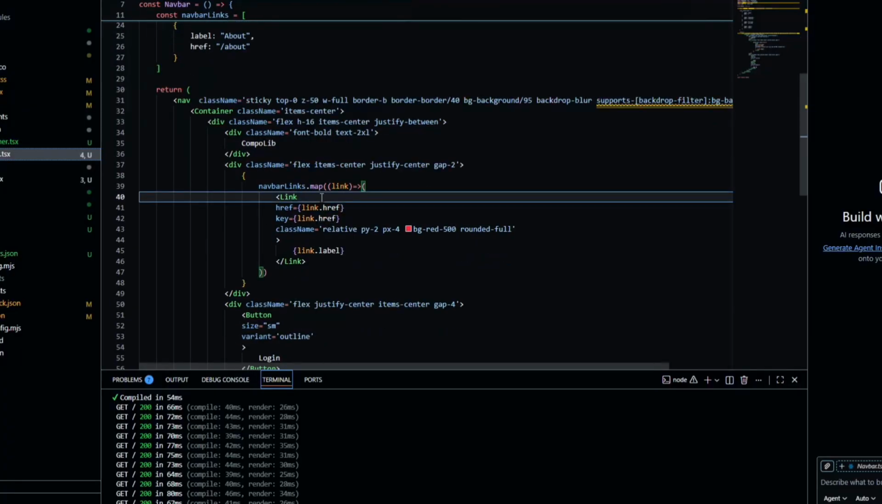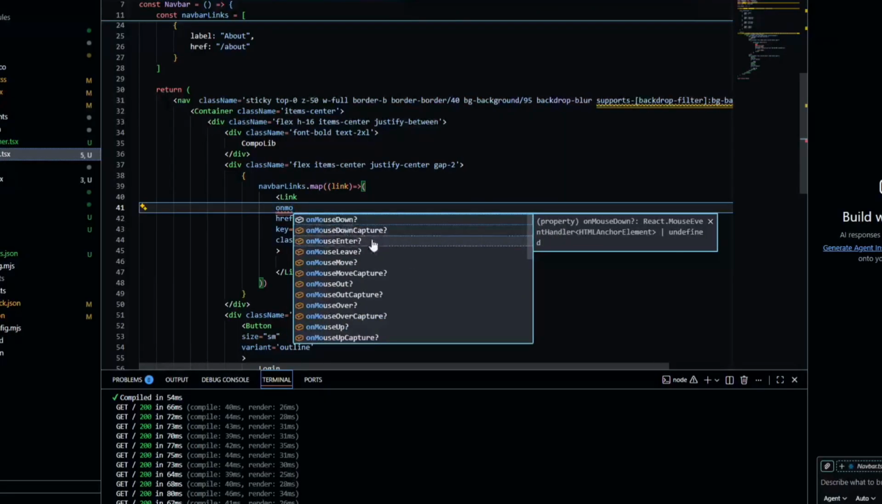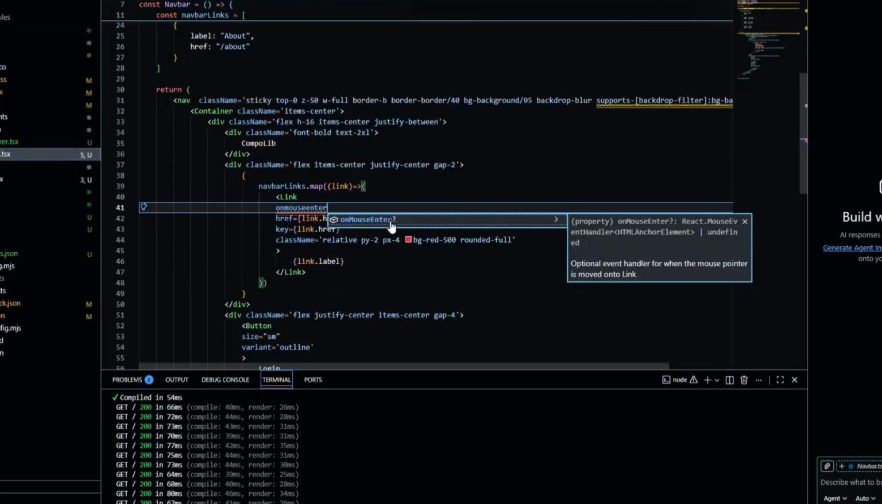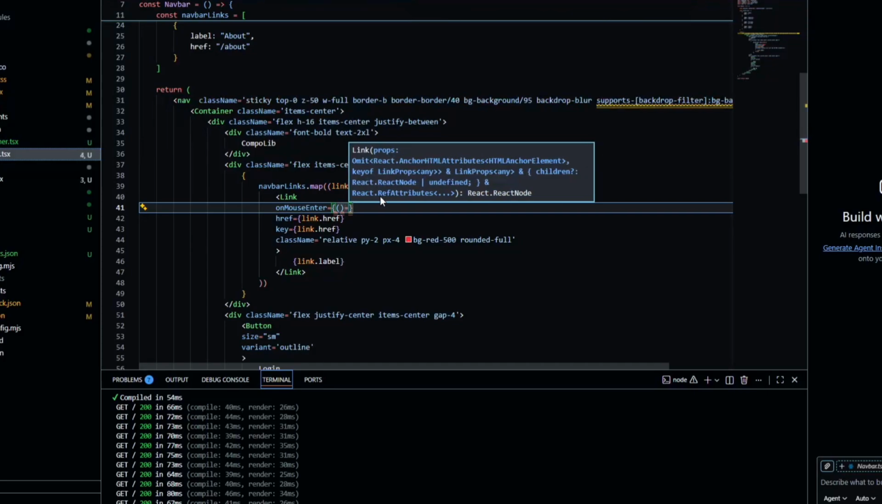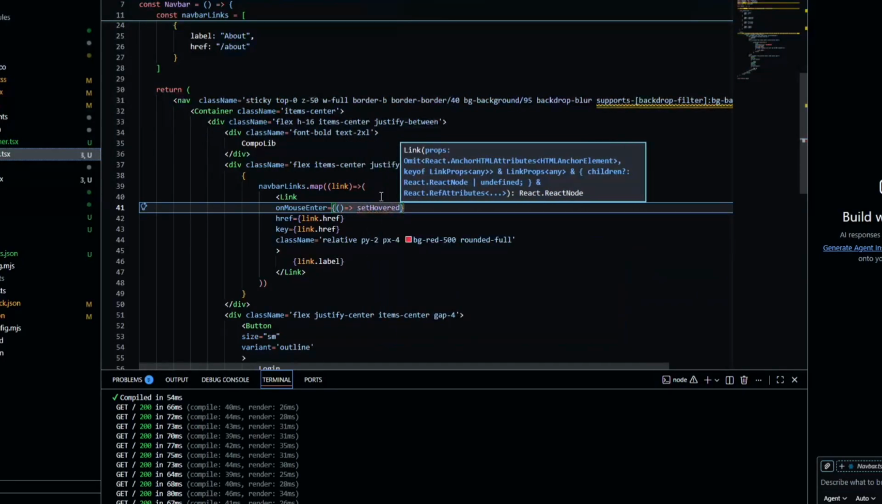Next, on the link, I am going to add onMouseEnter. Yep. I am going to add onMouseEnter. I am going to setHovered to index.